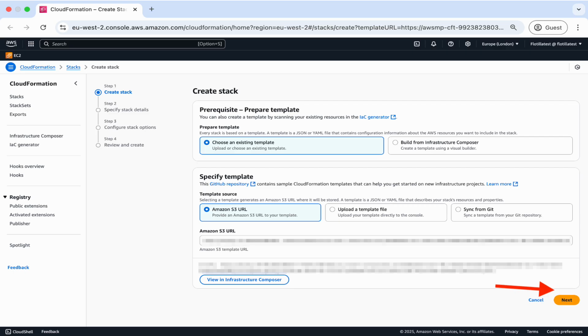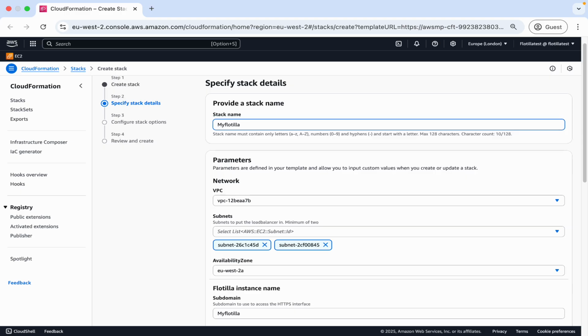This will take you to the stack creation page in AWS CloudFormation, where you need to accept the pre-populated fields and defaults. Click on Next to proceed. Enter the name, VPC, subnet, availability zone, and subdomain details as requested. Either use the default VPCs and subnets provided by AWS, or you can create your own. The link for this is below.